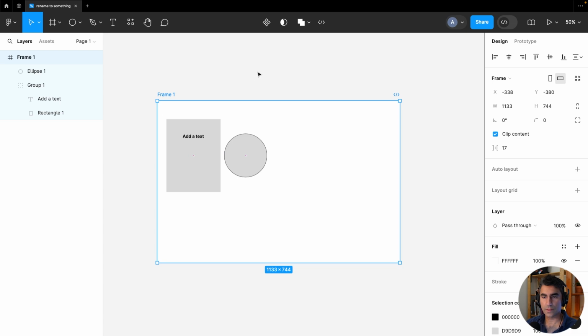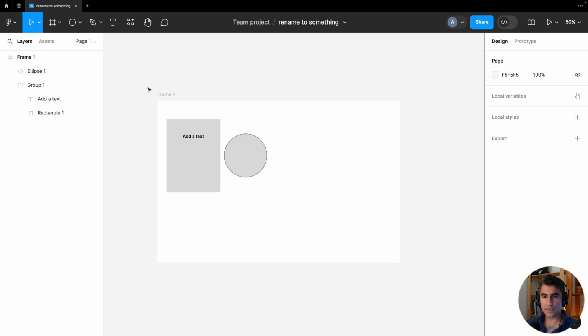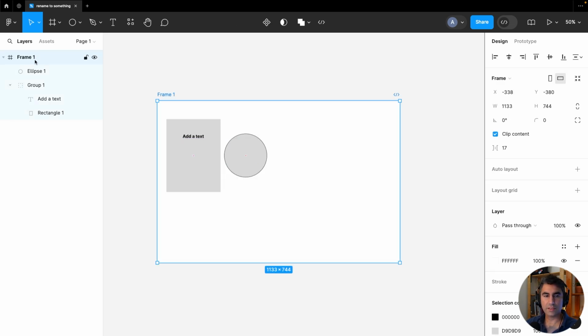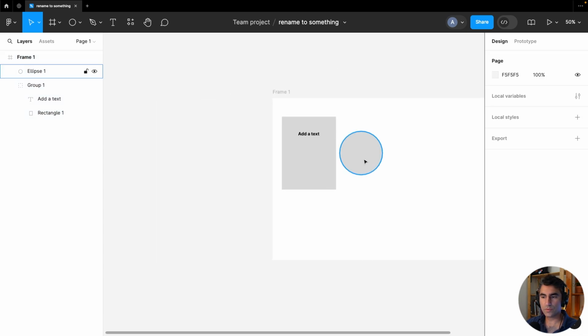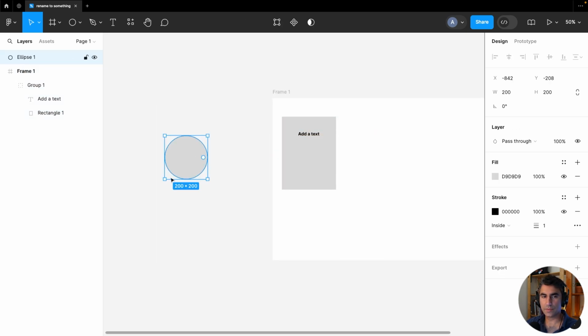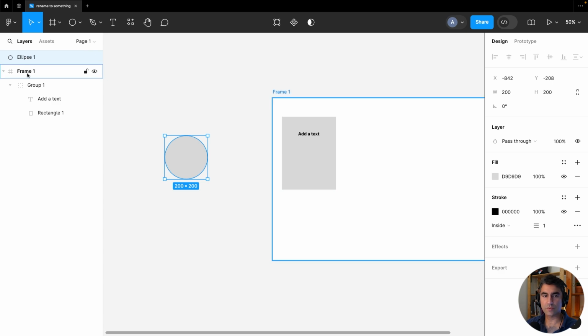And if you noticed, once I added the frame, I added it so it covered both of these elements. Once I did that, on the outline, it created this parent frame and then added all the elements inside this frame. So if I move this circle outside of this frame, you can see now our ellipse has moved outside of the frame.